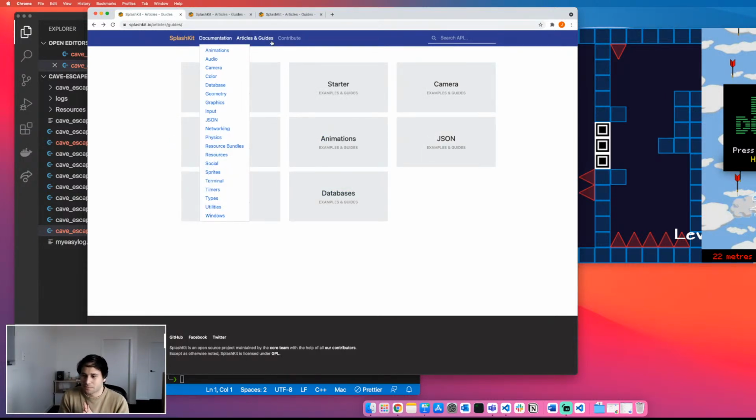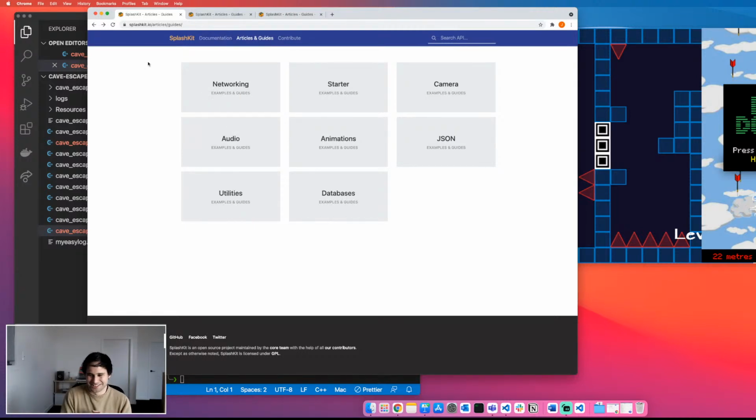So you can do a bunch of different things with SplashKit. But find something that's interesting to you. It might not be games. Create projects, and the more you write code, the better you'll be at it. And then you'll be really happy.